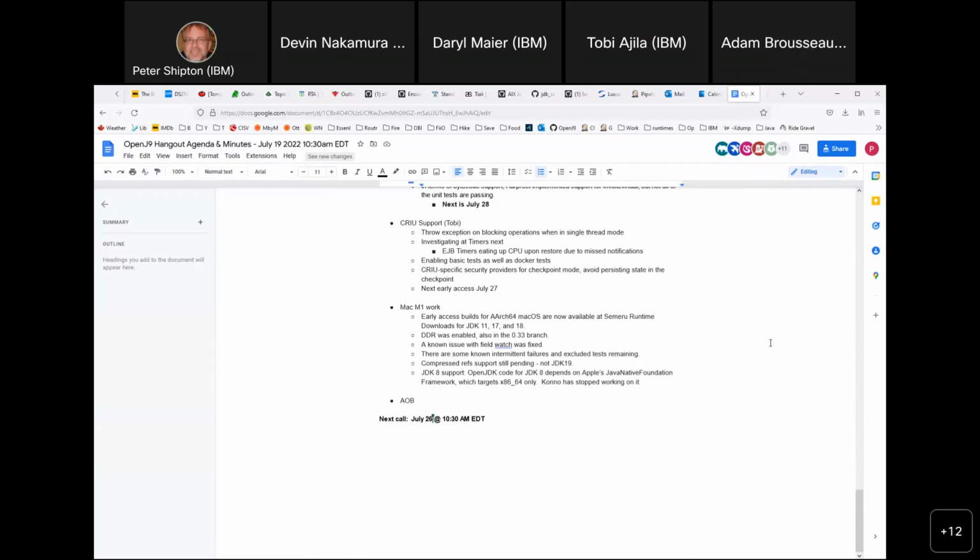But it seems like we could put out a Mac M1 build without compressed ref support. Yes, I'm thinking we should consider that, although there do seem to be one or two functional issues remaining. Yeah, we could do that. It doesn't solve the problem for everyone though, because some people have natives that are built only on x86 that they can't run, so they're going to need to run x86 on Mac. But you're right. We plan to put out a JDK 19 for Mac M1, and JDK 19.